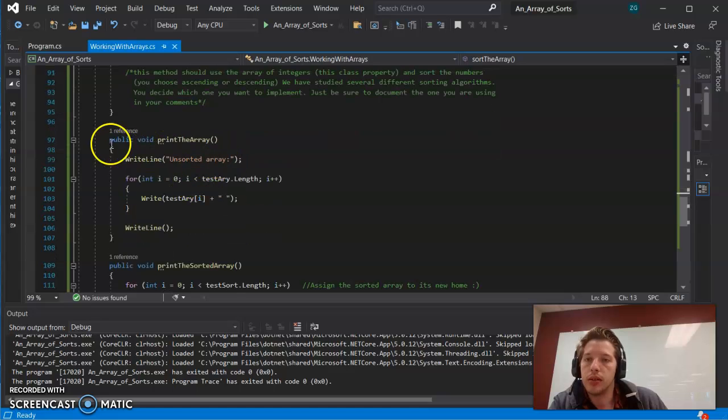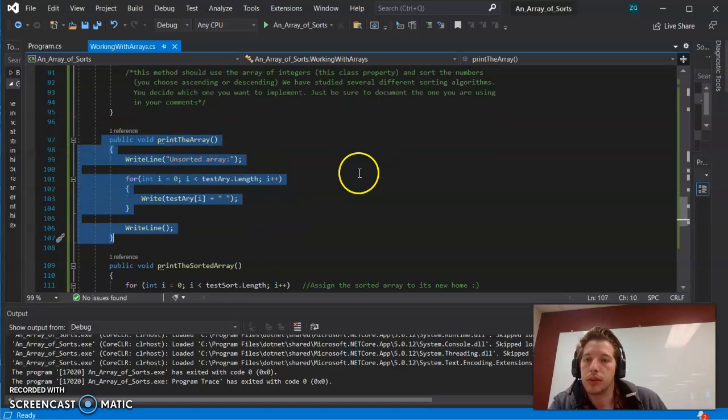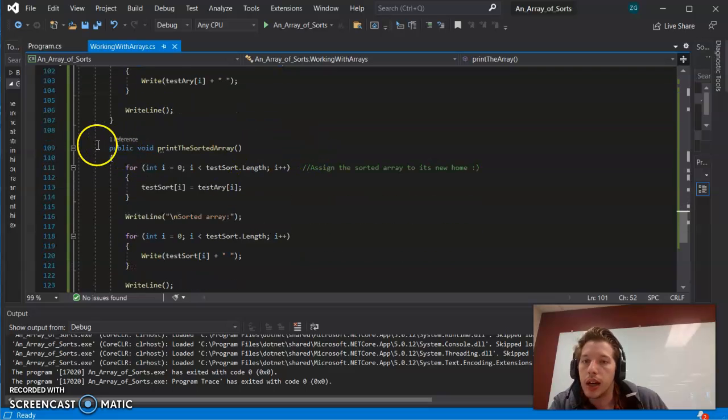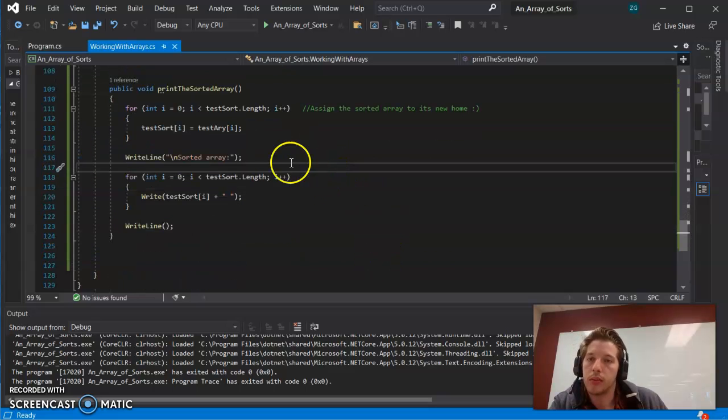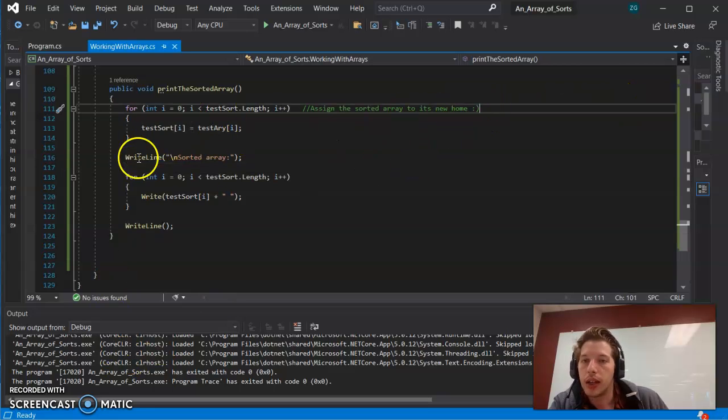And then we print the unsorted array, and then we print the sorted array, but first we have to assign the sorted array into its new home, and then we print it out.